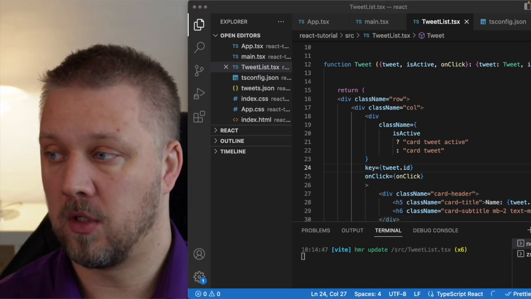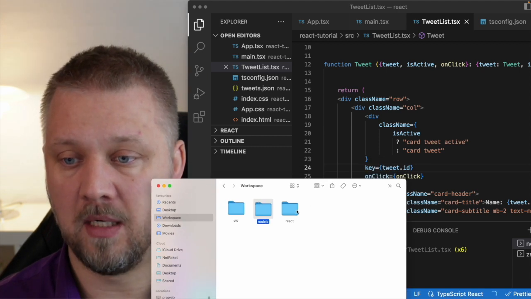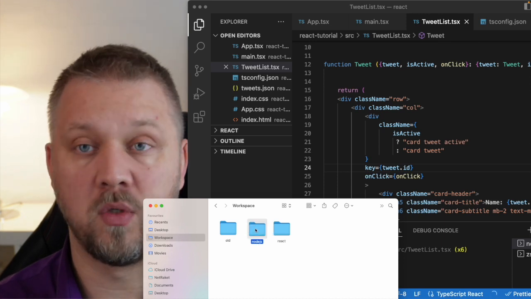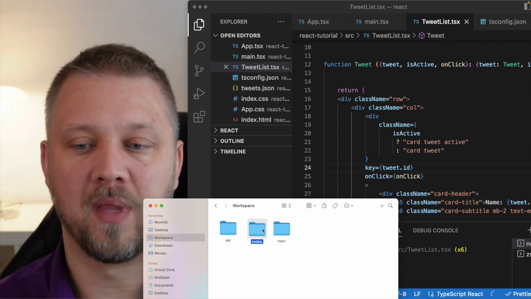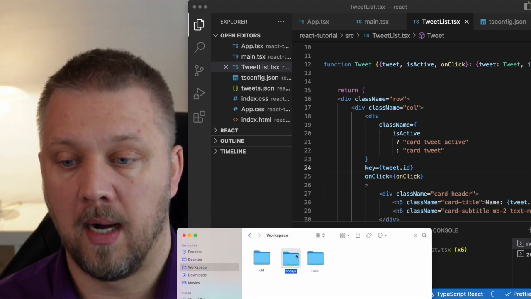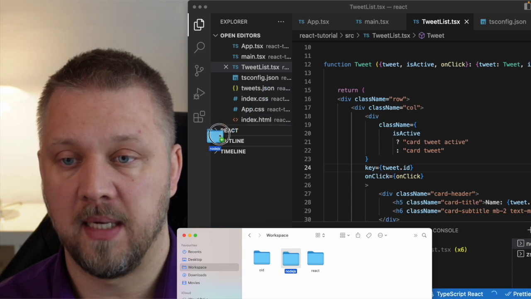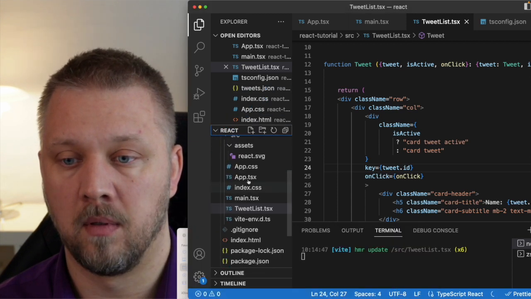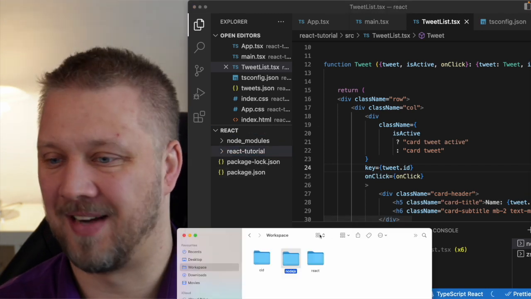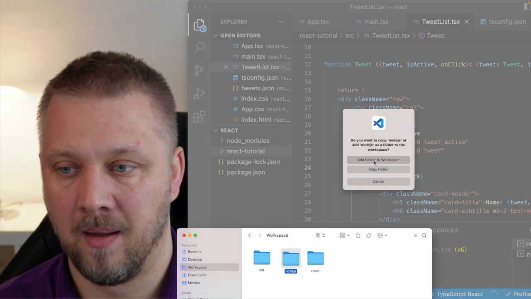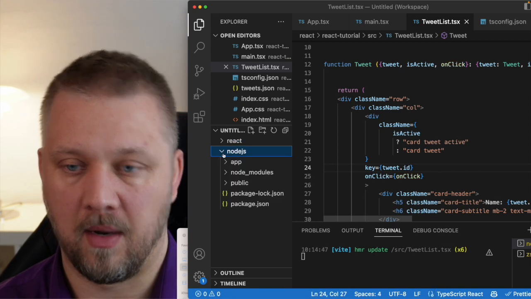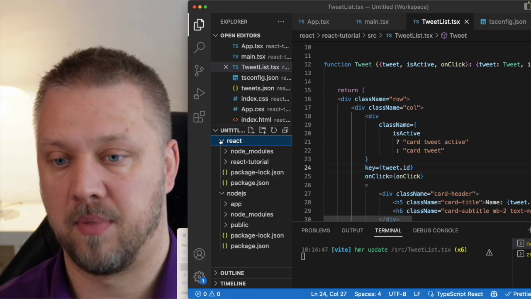And in order to do that, I'll take my workspace here. I have this React folder that I'm working in right now, but I have this Node.js folder, which is the project that we built in the Node.js tutorial. So I'll add this to my workspace here. Let's try that again. Add folder to workspace. Yep. So now we have two folders in here, right? We have our Node.js app and we have our React app.